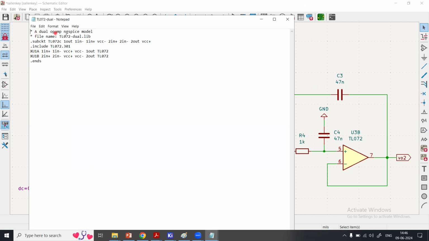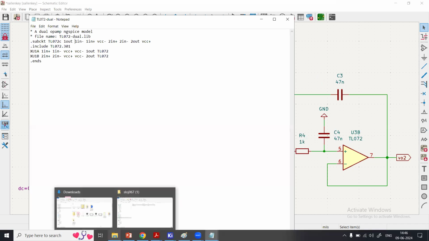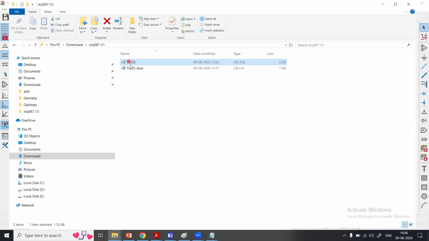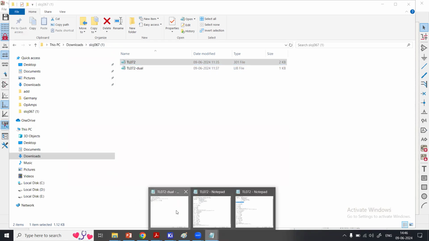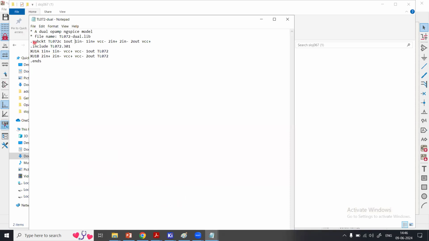So it is a dual op-amp ngSpice model. Then the file name is .lib. Now this is a .lib file that we need to call. In fact, this .lib file has to be stored in the same folder where you have stored the spice model. That's why you are seeing here, I have stored this TL072-dual.lib file in the same folder where my spice model is. Okay, so I'm going to show you how I now call it.